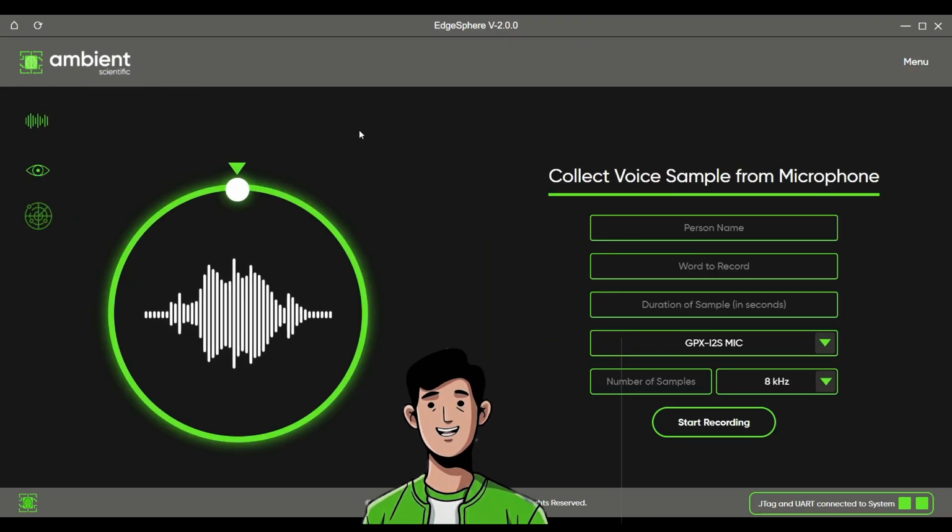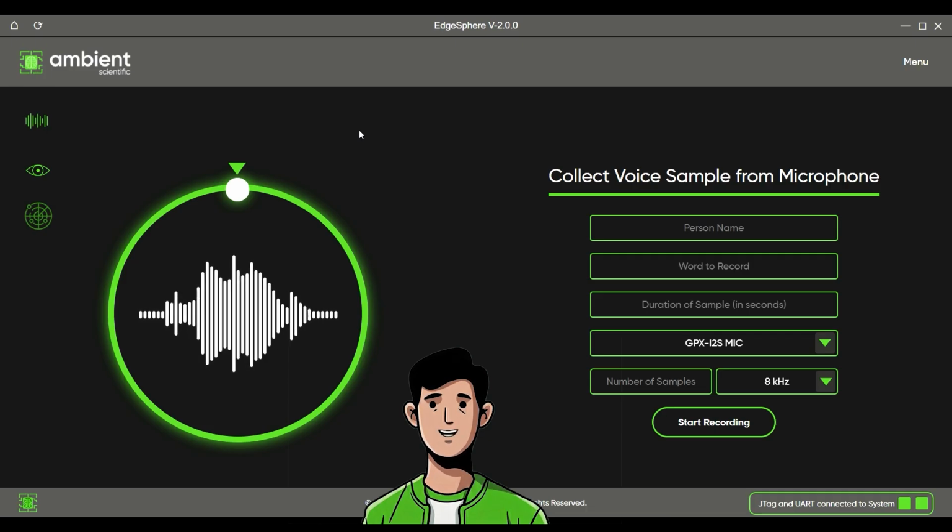Now we can move into the data collection pipeline. This section is built for one thing: collecting clean, labeled audio samples straight from the GPX10's onboard I²S microphone. Whether you're working on wake word models, keyword detection, or tiny ML audio tasks, this is where your dataset begins.